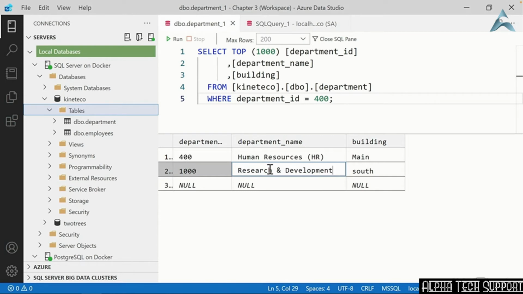Previously, we added in a default value for the building, so South is automatically added for us. You can either accept that value and leave it there, or you can change it if you need to. I'll click that value, and I'll put the Research and Development department inside of the Taft building. Once again, pressing Enter will save those values.